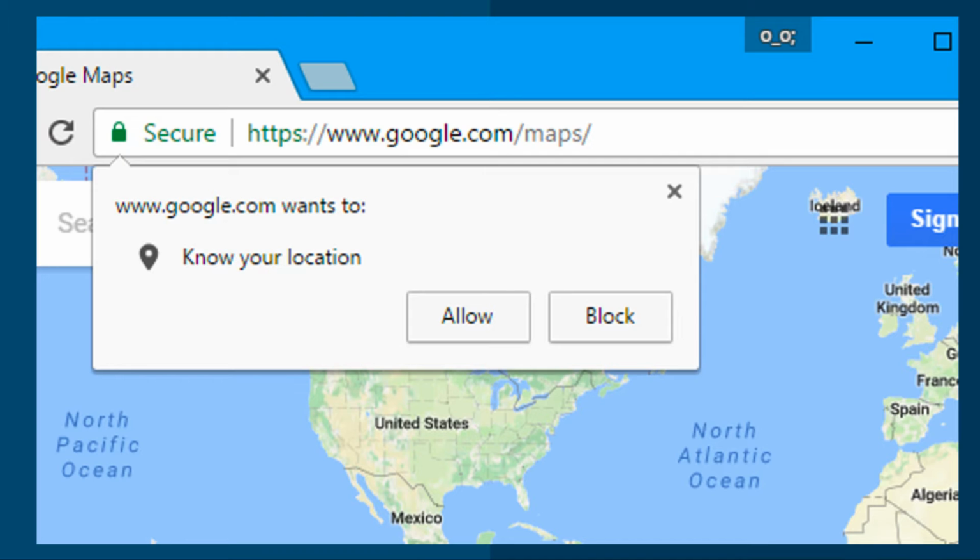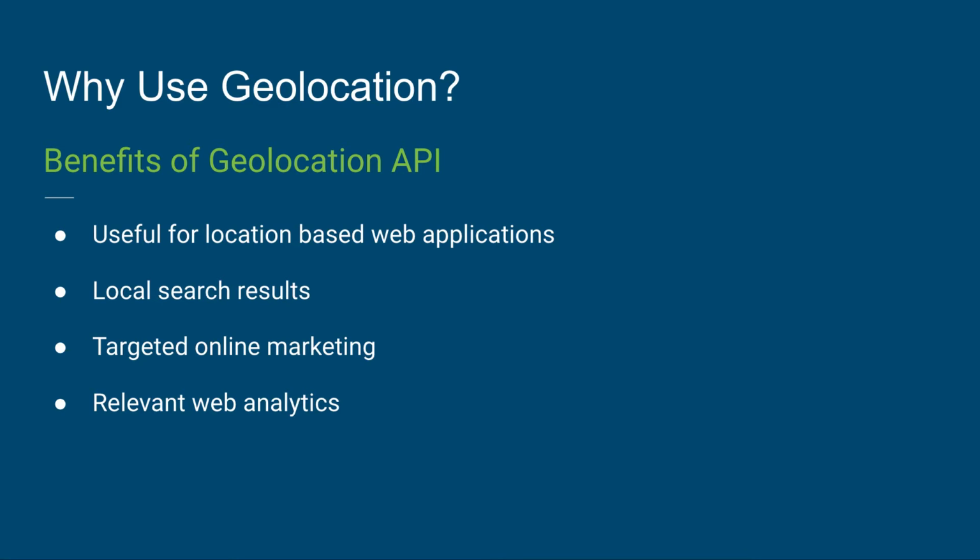That's an example of what you might see when you get on a website where it's asking if you want to allow or block your known location. Why would you use geolocation? What are the benefits of doing it?